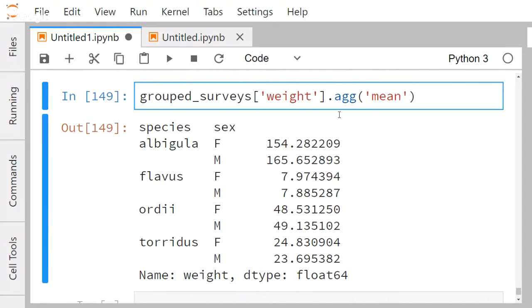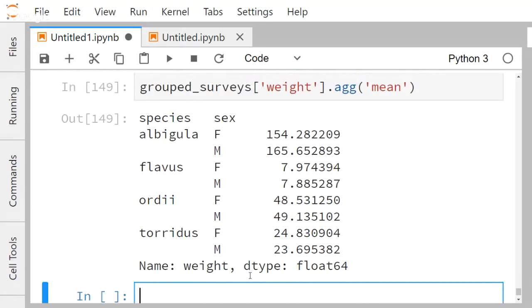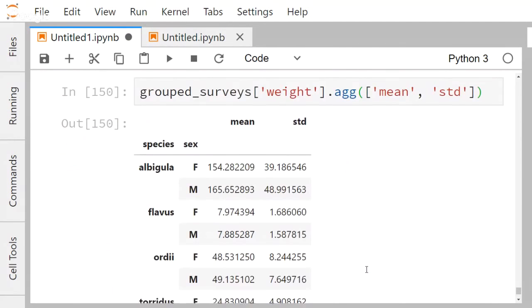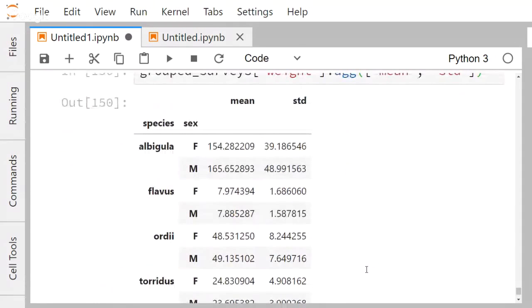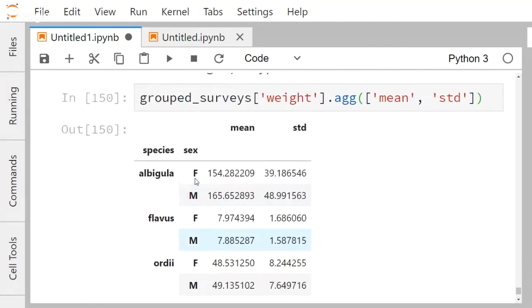One of the cool things about this is that it also allows us to, I'm just going to copy and paste it, give it 2 aggregation commands. In this case, the mean and the standard deviation. Okay, voila. Now we can see it's got both of the things. In this case, it appears to be a data frame, and it's still based off these 2 indices, species and sex.